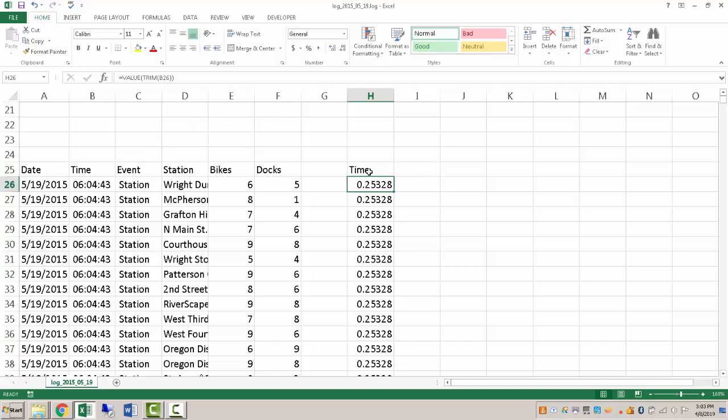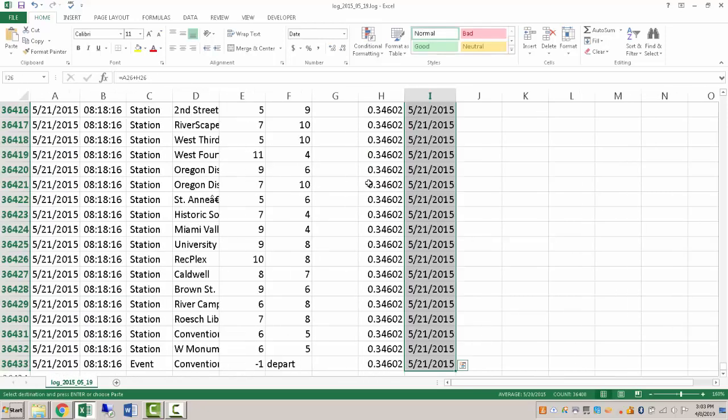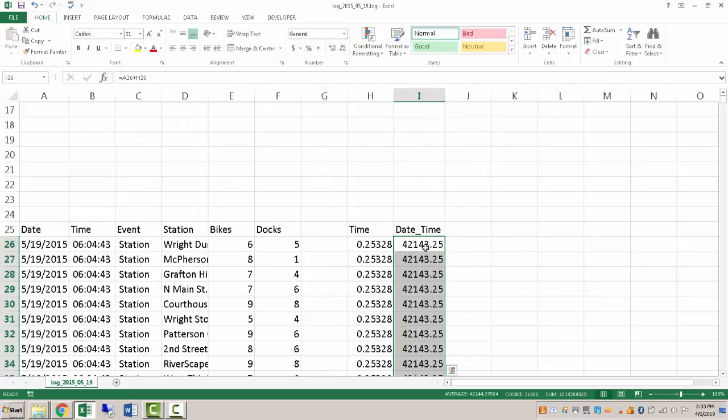The next thing we would like to do is combine these things. We're going to create a formula called date time, and it's just going to be equal to my date plus my time. And then we'll copy paste, and then we're going to format this as just general. All right, so this allows us to then sort all of these data points based on the date time stamp.